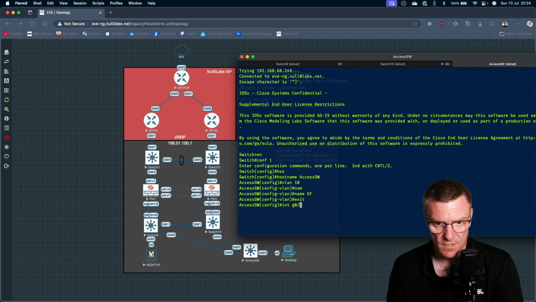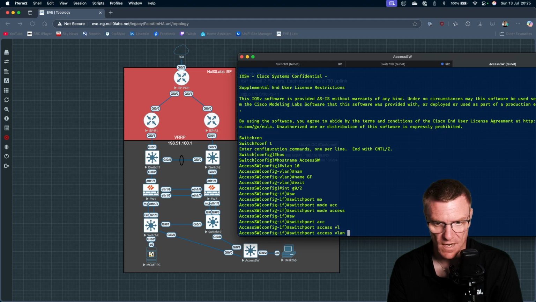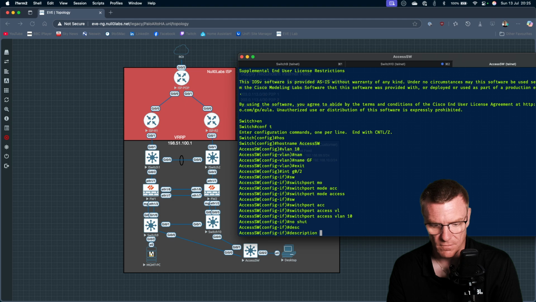Now in G0/2 is going to be switch port mode access because it's going towards the client. Switch port access is going to be VLAN 10. No shut, description, client port.